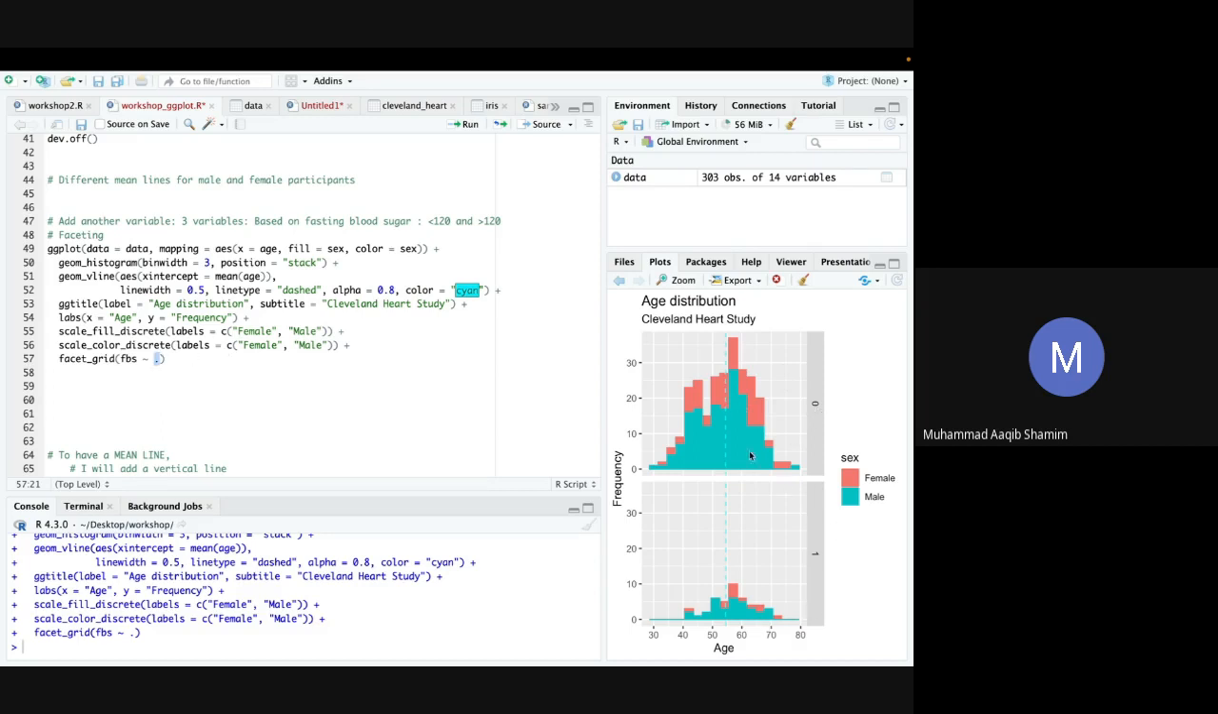Is everyone able to get a plot like this? Are they able to separate it into 2 facets? To get the symbol of syntax. Yes, I just said that this is the way we have to write. I don't know how to write the symbol. Okay, sir.